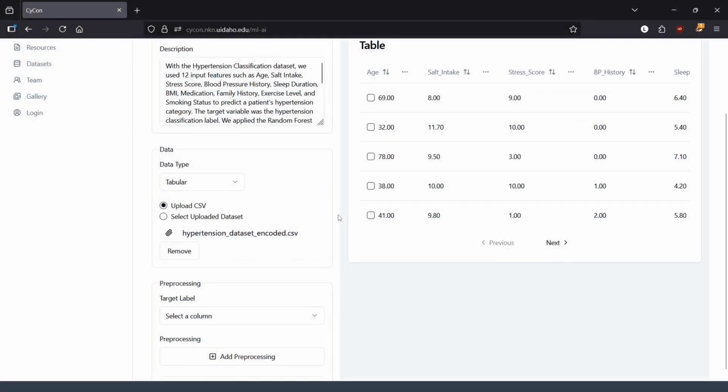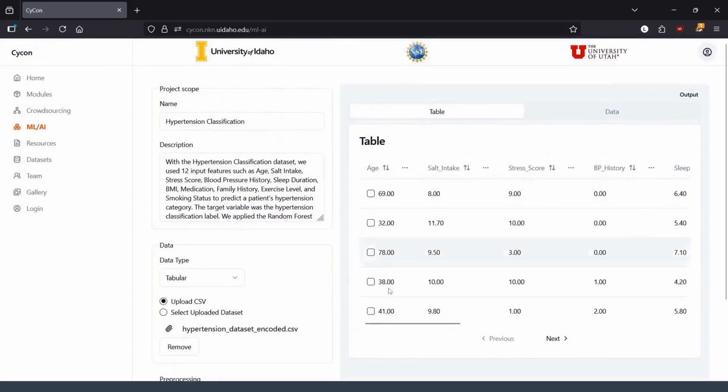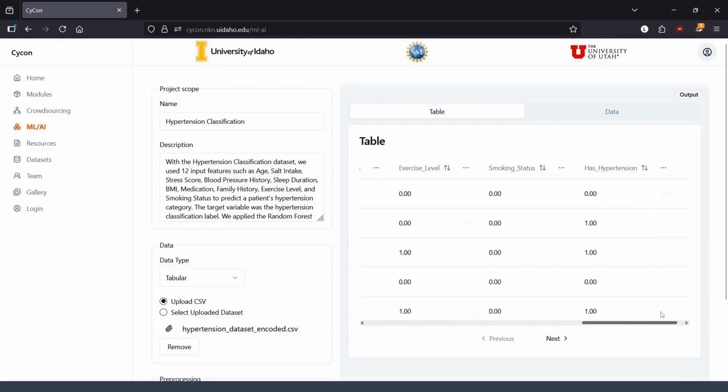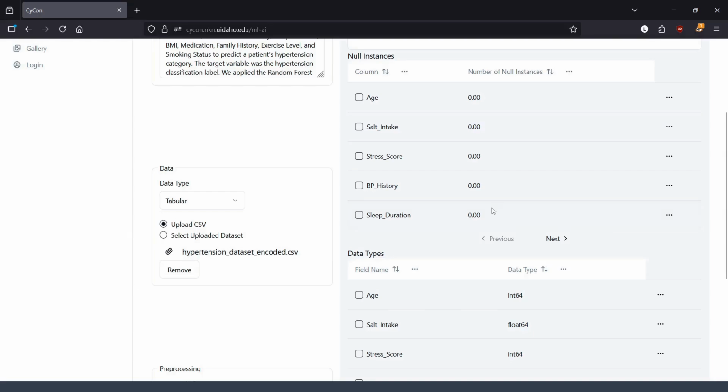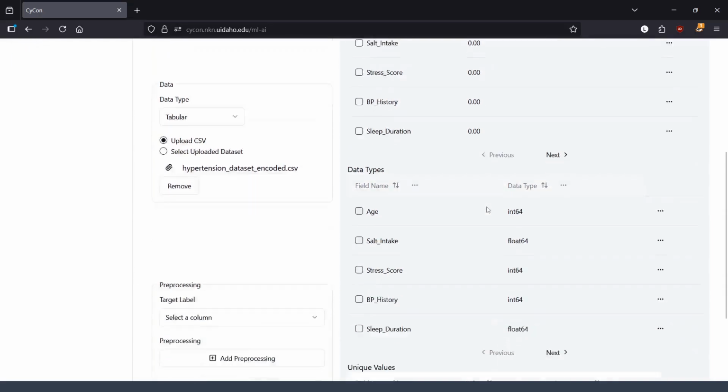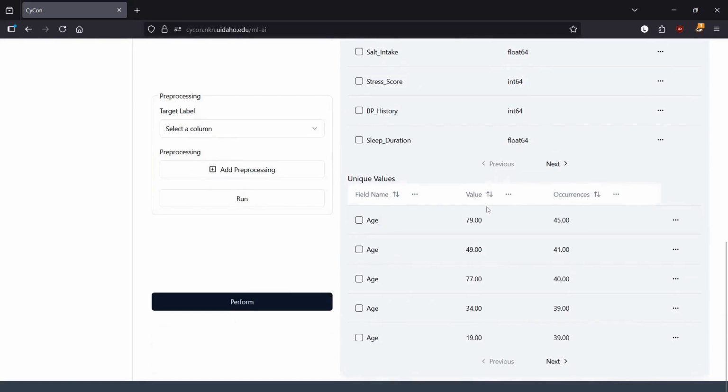So after successfully uploading the dataset, we will see a brief summary of our dataset. The summary table lists all of the columns of our dataset, and the data tab shows the instances of our dataset, a data type summary of our dataset, and unique value summaries of our dataset.